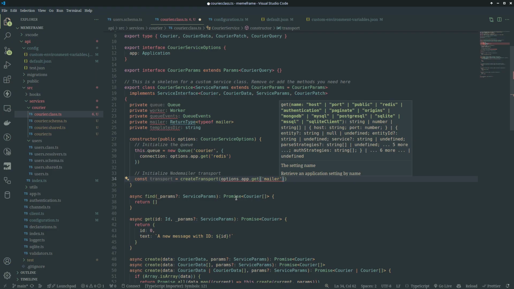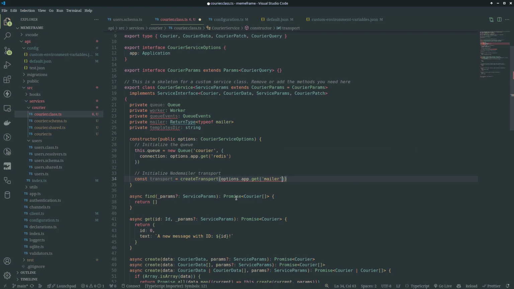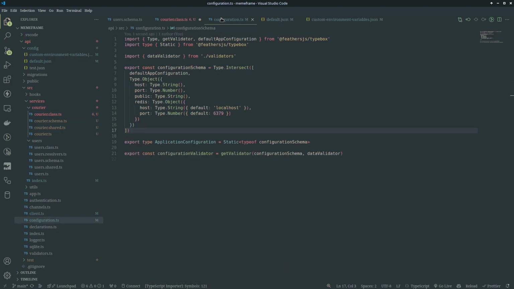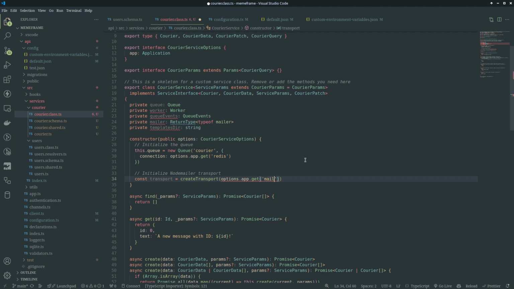I think this should be fine. I can't say mailer, doesn't make sense to me. Let me see the configurations we have so far. I think I'll just use email.